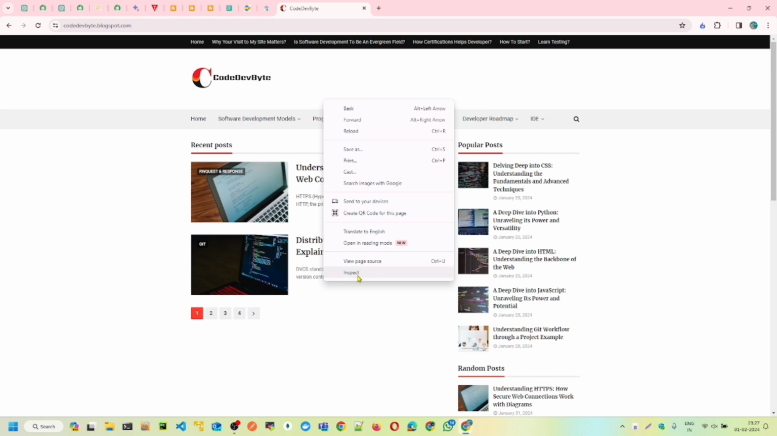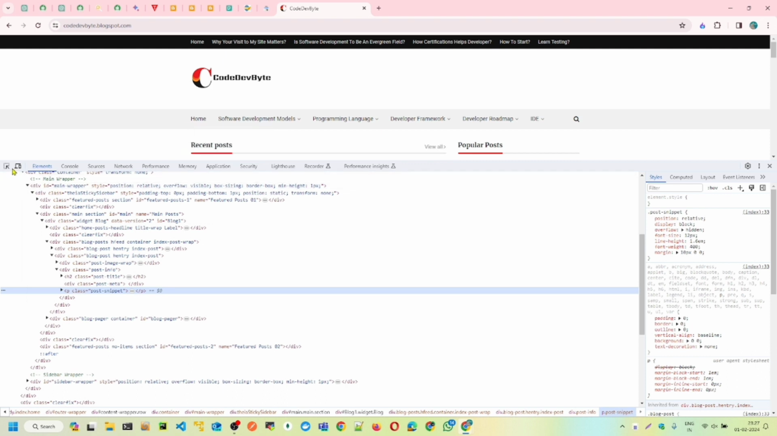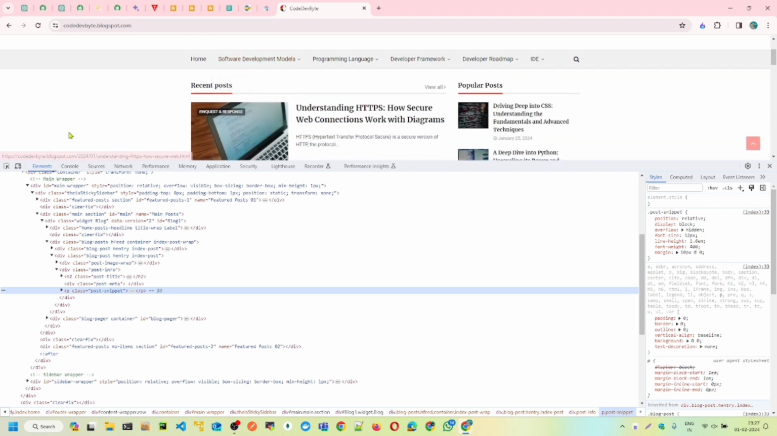Now here, one option is Inspect. Once you click on that, one tool is opened. This is called DevTools. Okay, so in DevTools, let me clarify some points here. Why is DevTools useful?